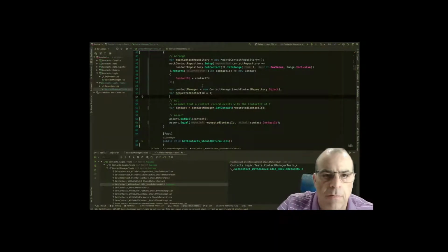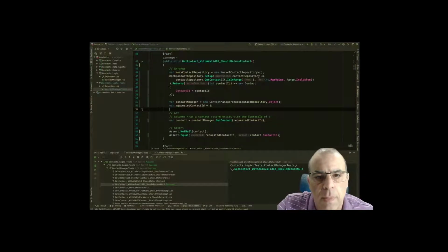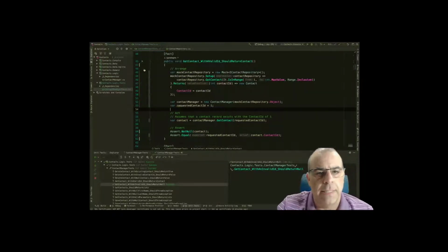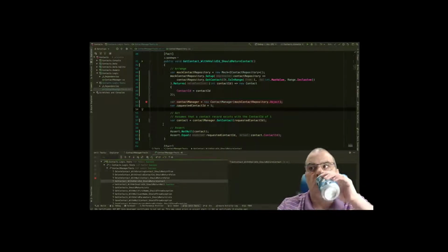So just to give a quick recap here, we are going to return an object that is a contact. We'll use whatever parameter was passed into this, so in this case, it's requested contact ID. Then we're going to validate we get back a contact that's not null. So it should return back this contact. And then we get the requested contact ID and make sure that it matches. This one we will actually debug so we can go step by step and watch it in action.